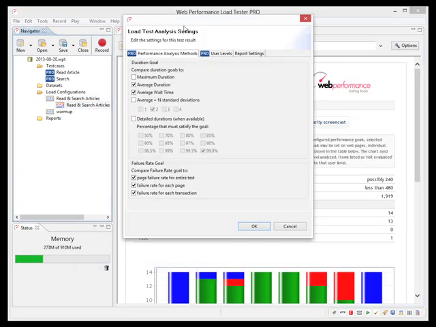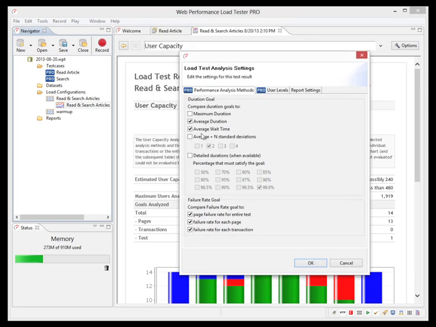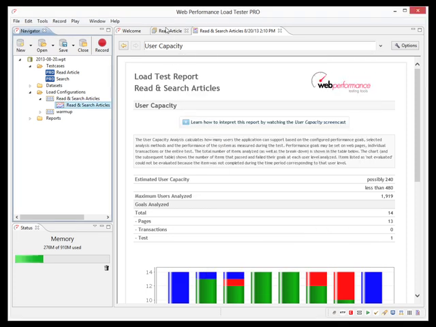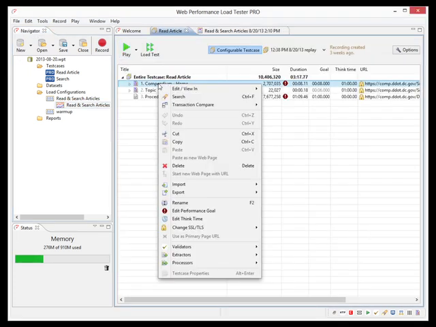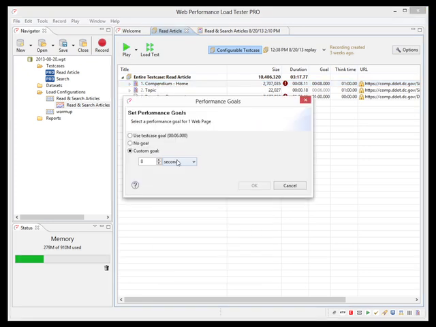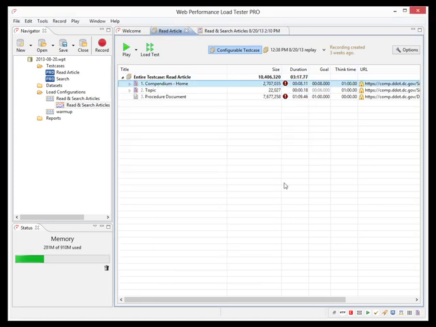Performance is only relevant in terms of your own goals for each part of a website. For example, you might want the homepage to load in a second, but customers will wait 15 seconds for a credit card to be processed. So you can specify any number of goals for different subsets of your web pages.